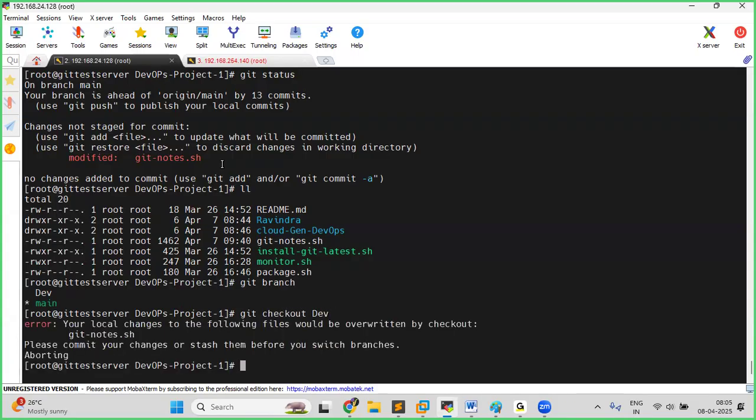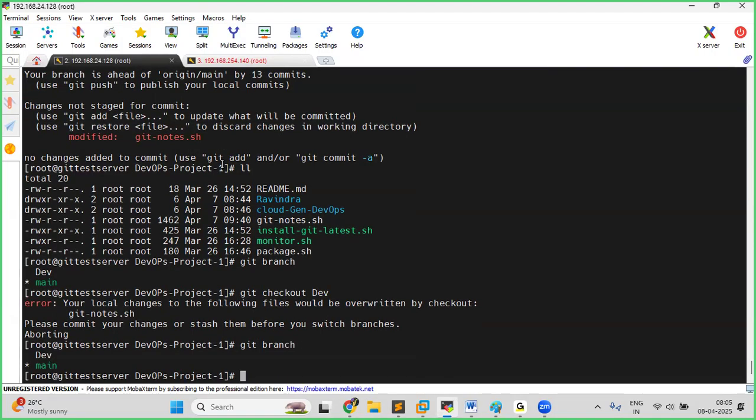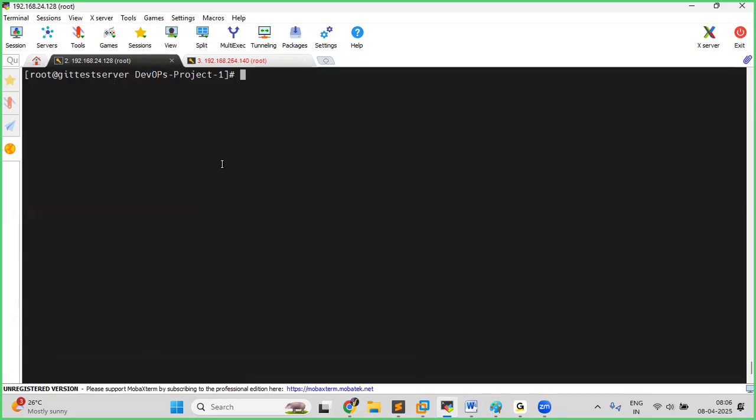Okay, yes, to the other branch. See, I'm getting that error. Your local changes to the following files will be overwritten by checkout by that particular program. Please commit your changes or stash them before you switch branches. Aborting. Still we are in main branch. So how can we use that stash memory? Already I told you that if you switch forcefully, we will lose the data.